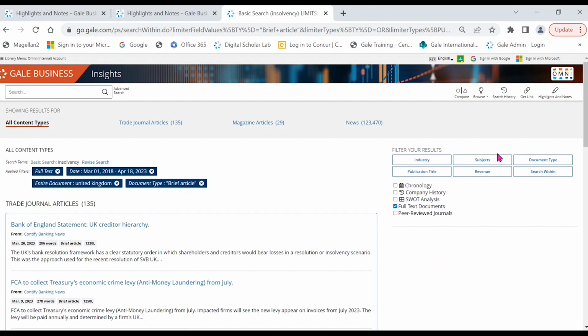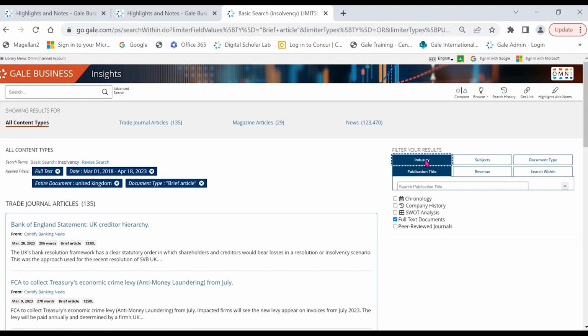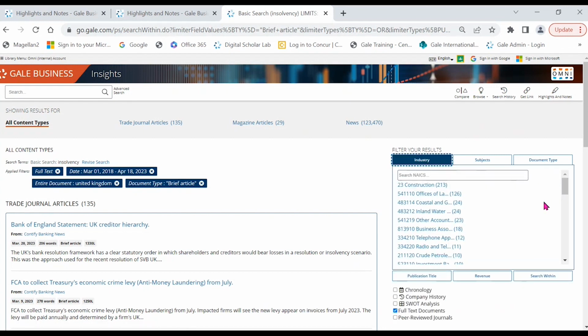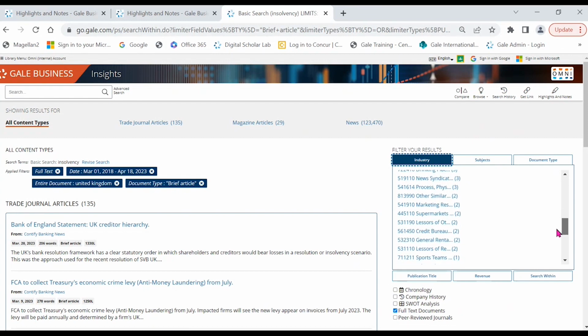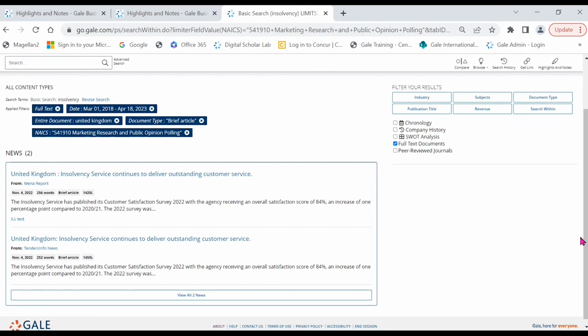I can keep going and think about publication title. I can think about a specific industry. Maybe there is a specific industry that I'm interested in looking at in terms of insolvency. That might be an option. And there I have two because I selected market research and public opinion poll. I have two. So the system is very specific to your needs.